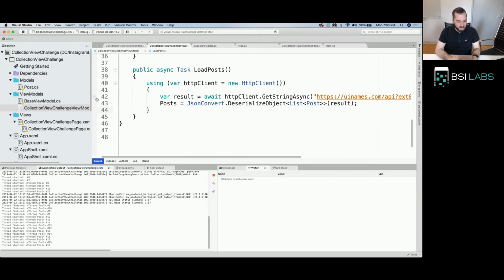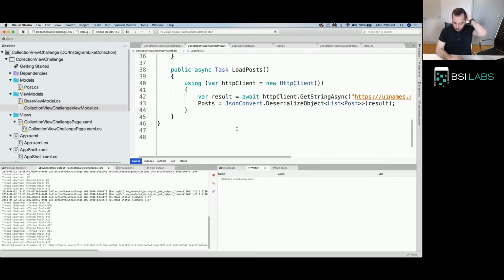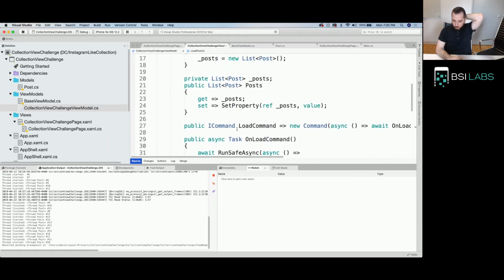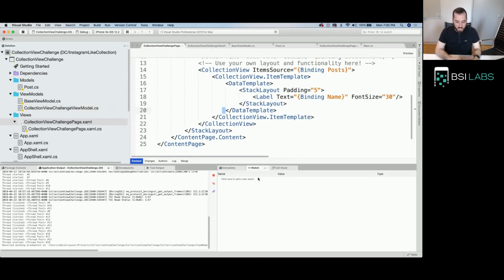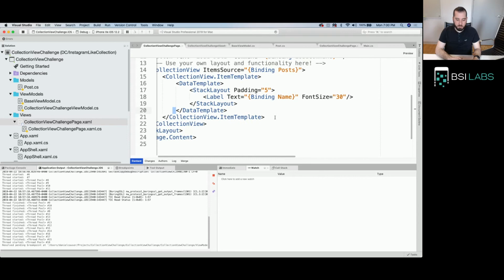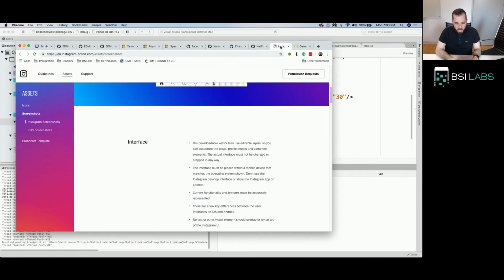Okay, so next step. What should we do next? I think with this, we're ready to start working on our UI finally, since we're only binding here to a name. Let's go take a look at how the Instagram feed looks.